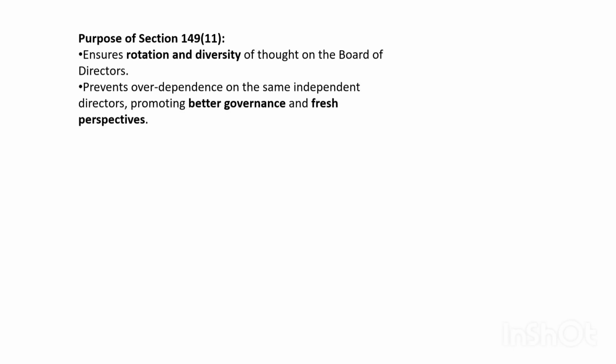The purpose of section 149(11) is that it ensures rotation and diversity of thought on the board of directors. It prevents over-dependence on the same independent directors, promoting better governance and fresh perspective.